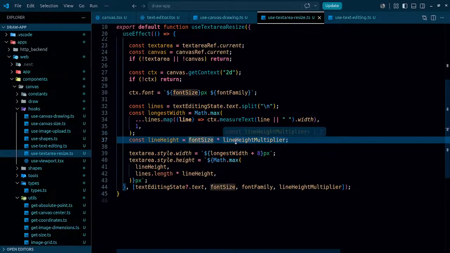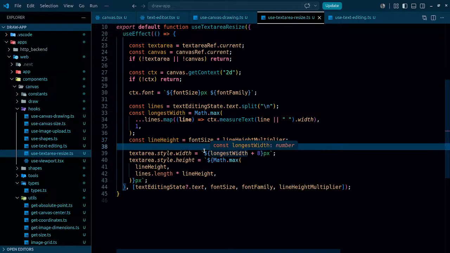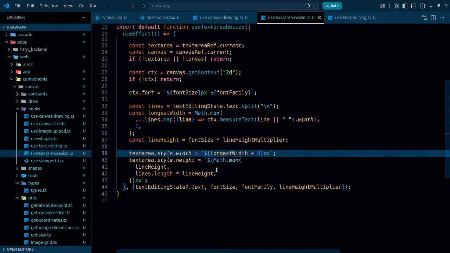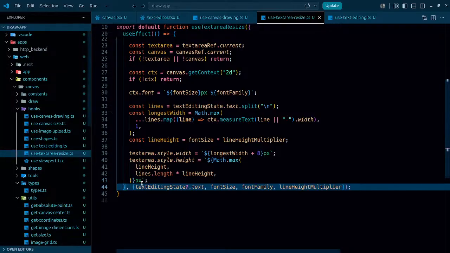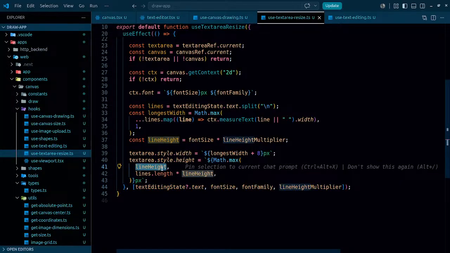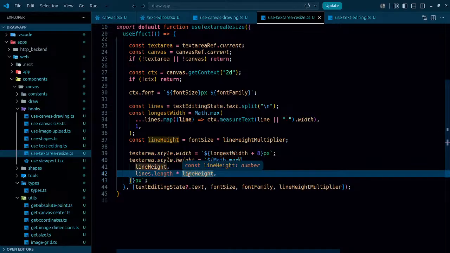Line height, font size, line height multiplier, that is also fine. And text area width is going to be like this. Height is going to be the max of what? Height is going to be either line height or lines multiplied by this and this, line height. How is the line height calculated? It is calculated based on the number of lines. So it should be fine.